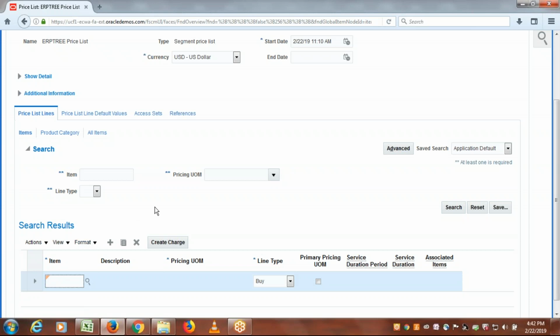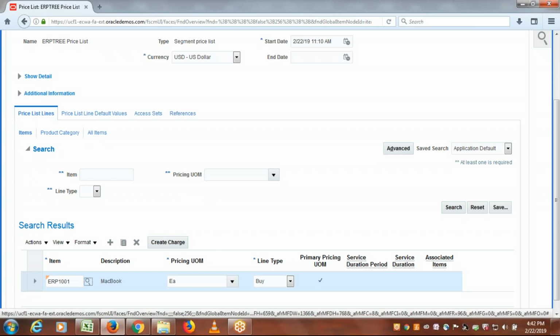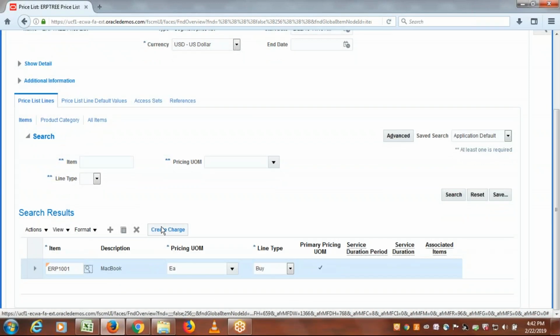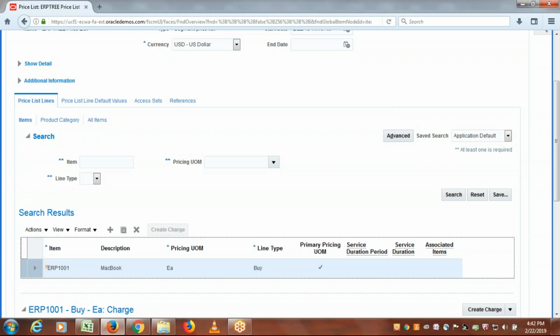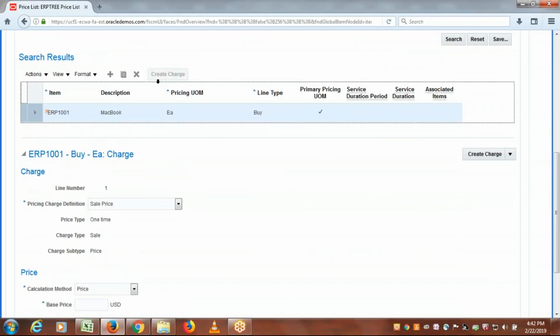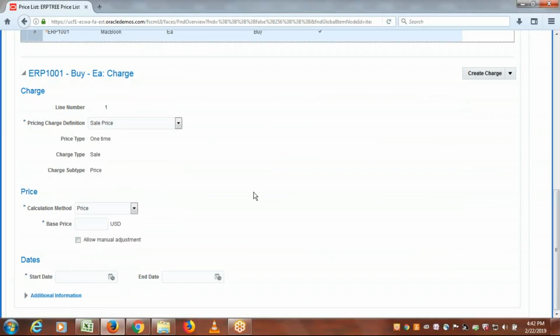select item, so MacBook, right? After selecting the item you can click on create charge. Okay, just click on create charge and scroll a little down. After clicking on create charge, scroll a little down. Here you can provide the price for the item.